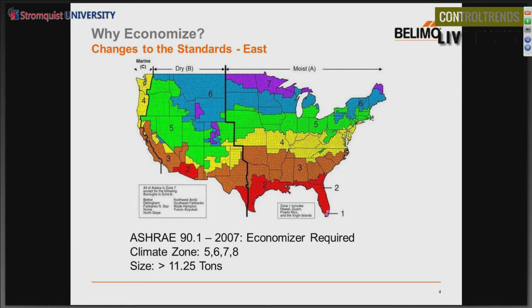ASHRAE codes and standards in 2007 required economizers in the following climate zones for east of their magical borderline. And at the time, it did not cover Atlanta per se. However, in 2010, they changed those standards to include the southeast and also lower the tonnage of units that did require economizers. So ASHRAE standards have basically cut up the United States into different climate zones based on different geographical types.